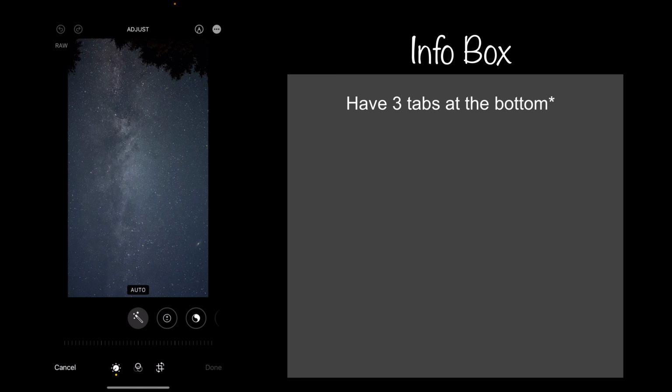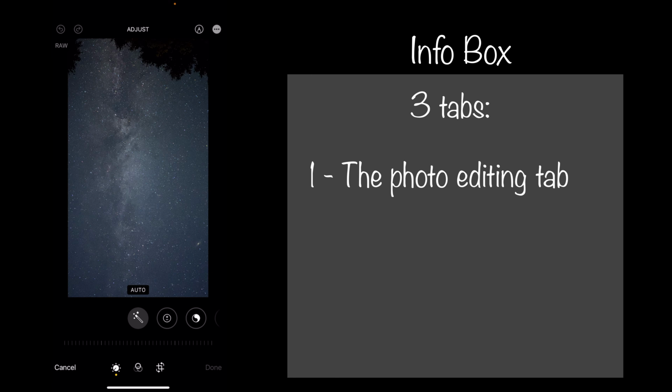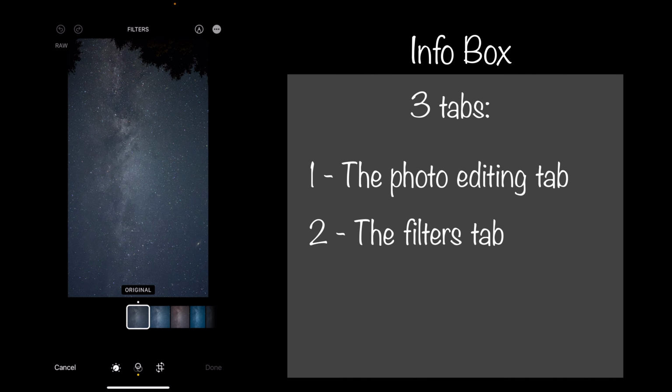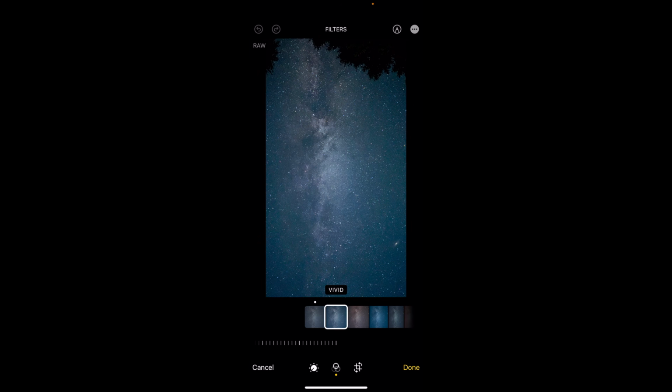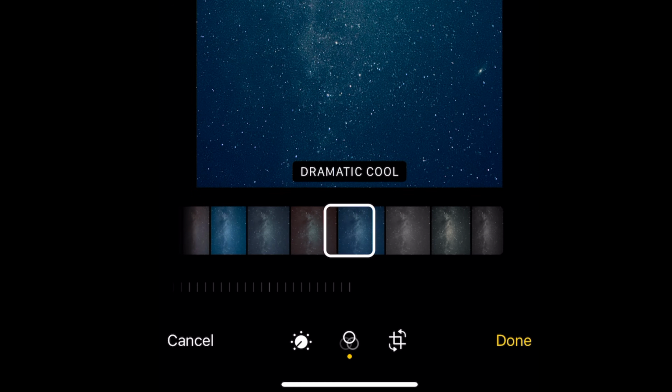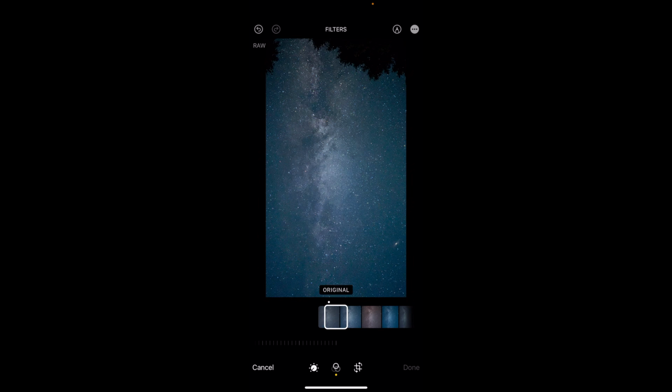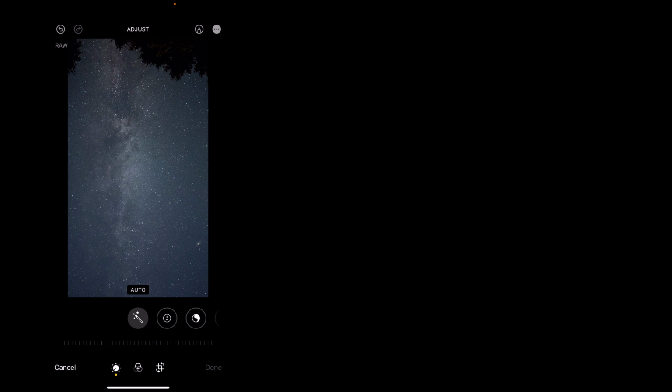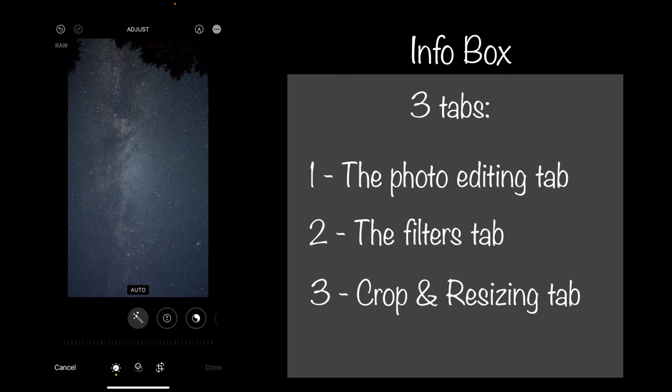Pressing it, we now open three tabs. We have the tab for editing the photo itself. We have the tab where we can choose some kind of filters, and let's just go through this a little bit. There are different filters, but I'm telling you, none of them are good for applying to photographs taken of the Milky Way with an iPhone. And the last one, of course, is the crop tab.